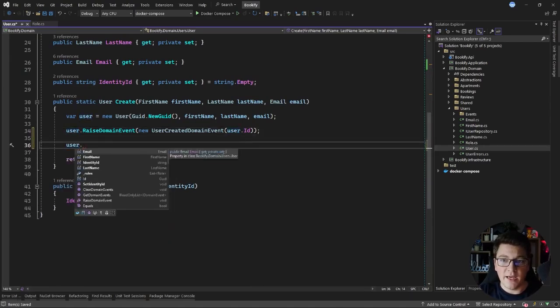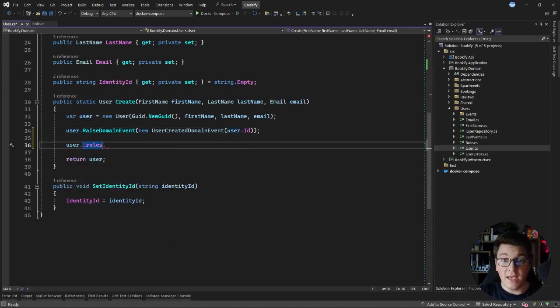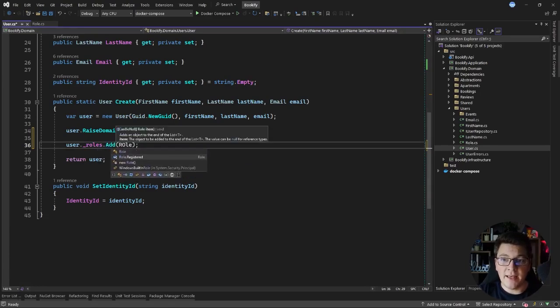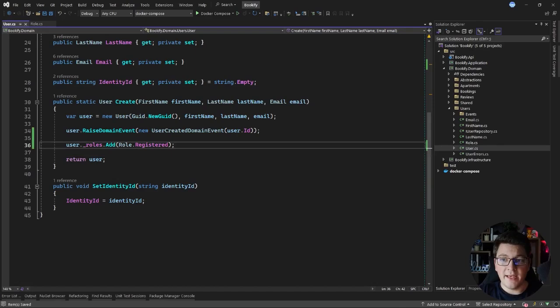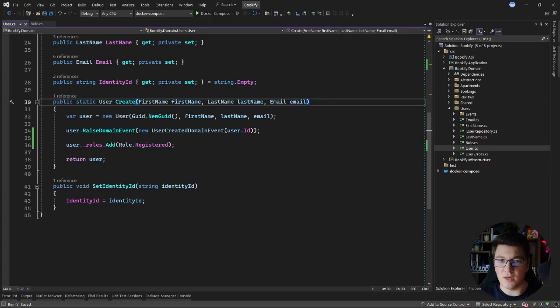So for example, I can say user roles, and what's interesting is that I'm able to access the roles private field because I'm still inside of the user class. So now I can say add, and I can access the registered role and assign it to the newly created user. If you need to support more than one type of role, you can pass in the role as another argument to the create method, for example, right after the email, or you can have dedicated factory methods for each type of role that you want to support.